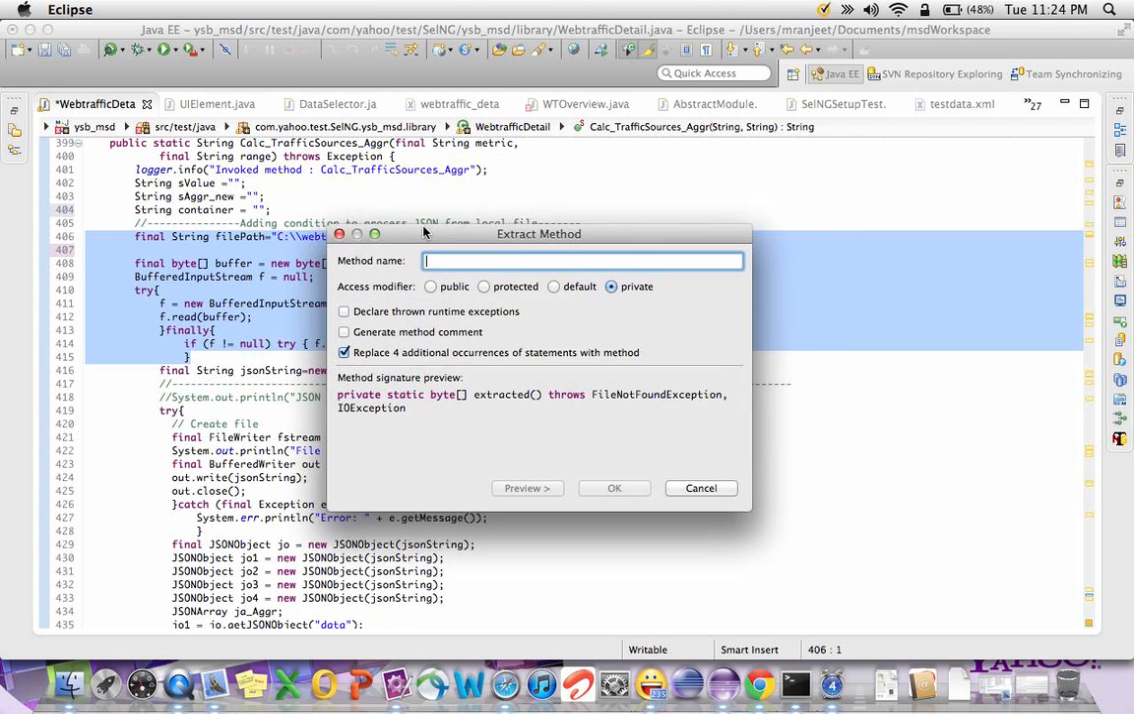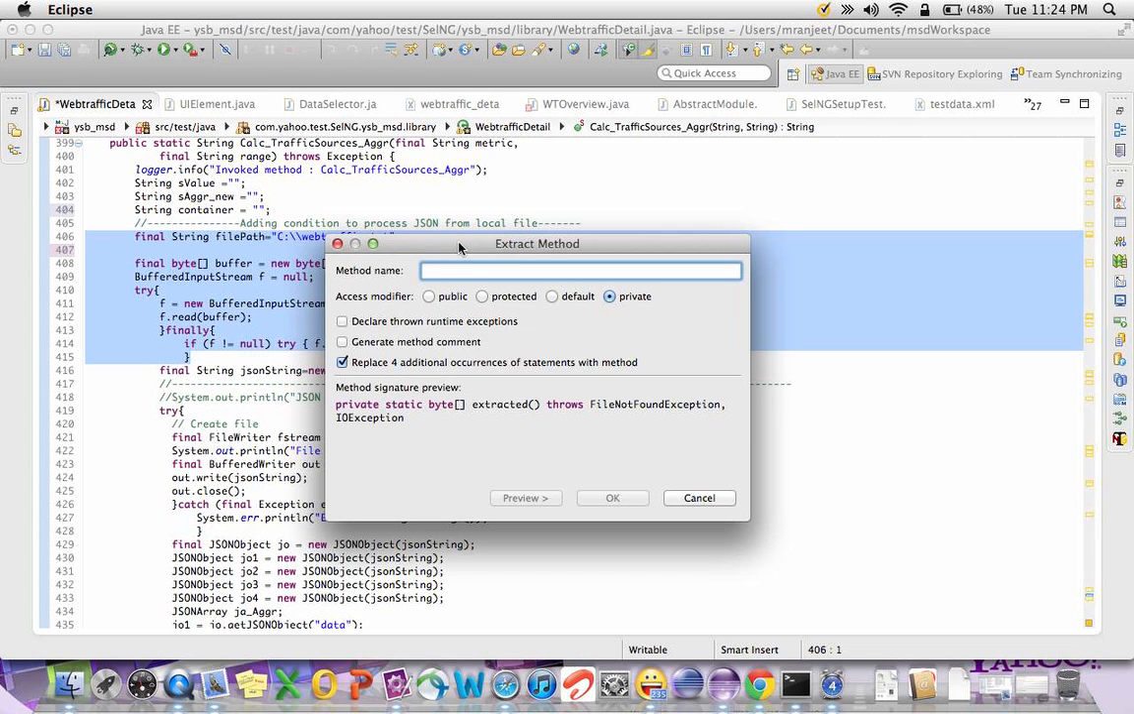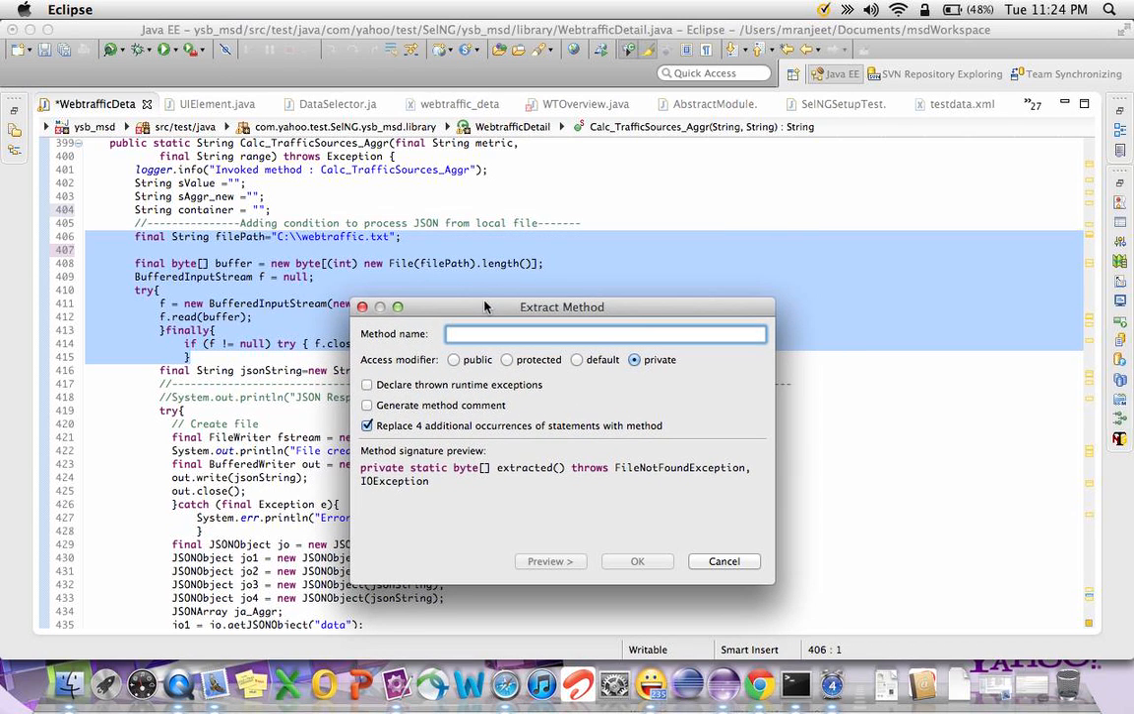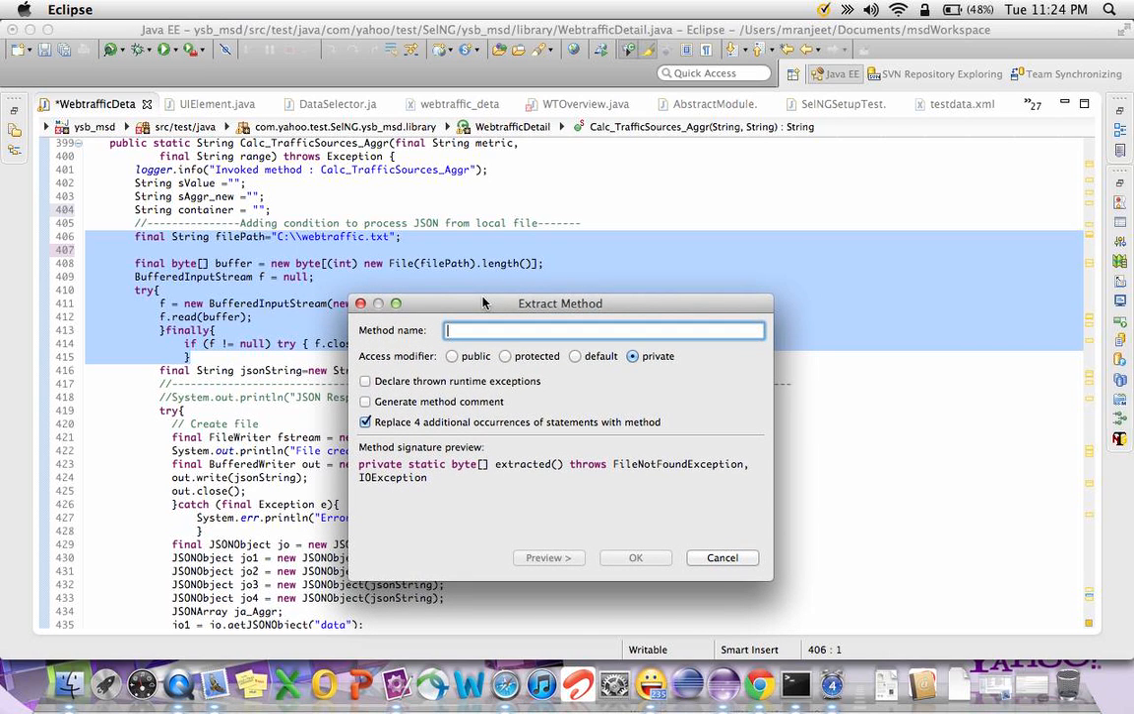This time it has given us a dialog box telling us to provide a name to the method we want to create. Since it is doing the read operation and it's accumulating a buffer, reading the file and accumulating the buffer, let's say file to byte array, and the modifier is private. And this text box says replace 4 additional occurrences of statements with the method.